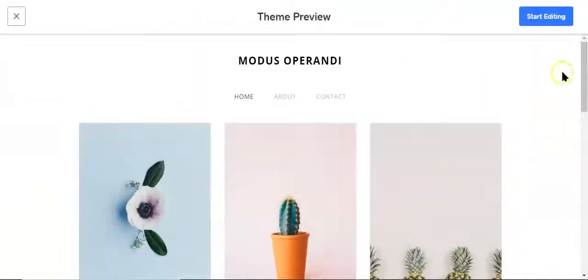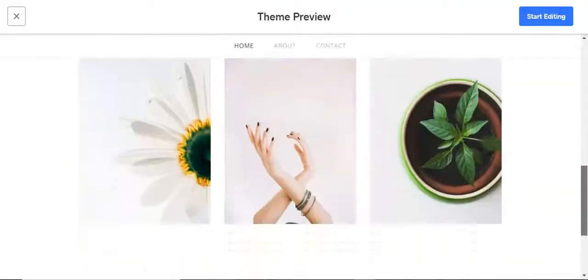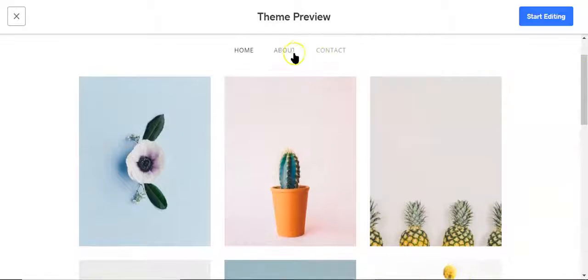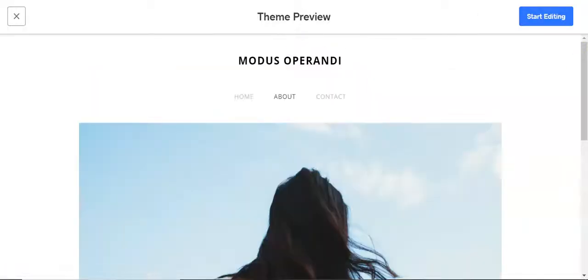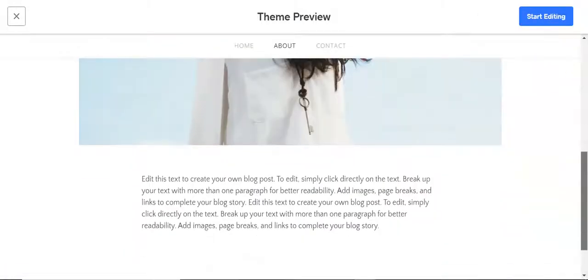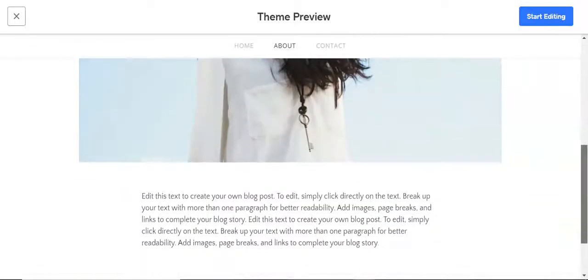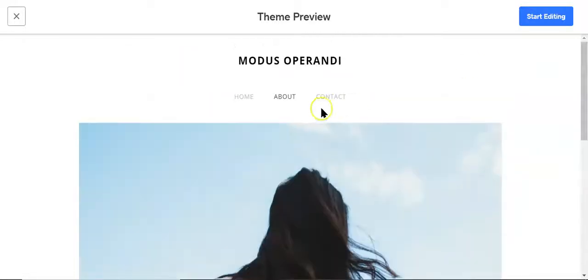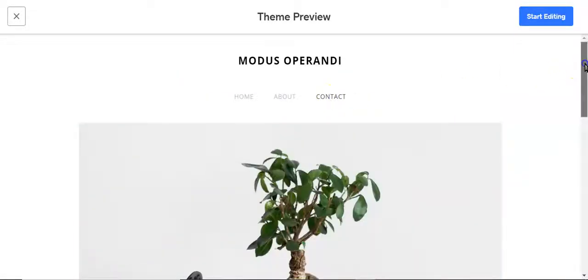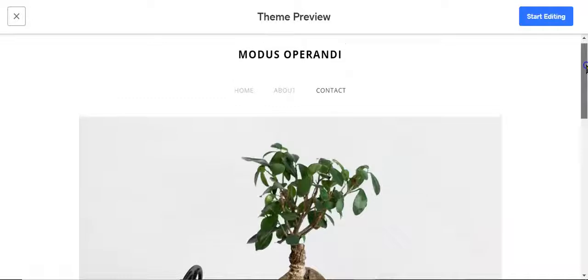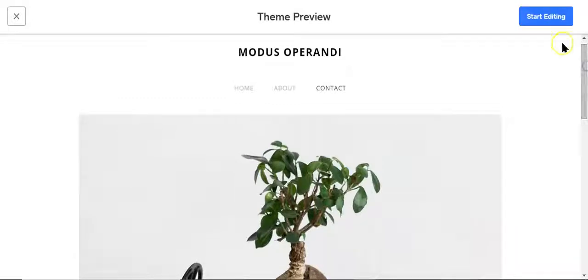Let's look at this one. This is nice, simple in color. It's only got 3 pages. There's images there. The second page is a simple 1 image and some text and a contact page. All right, this looks a little bit more like what I would like to try, so I'm going to start editing.